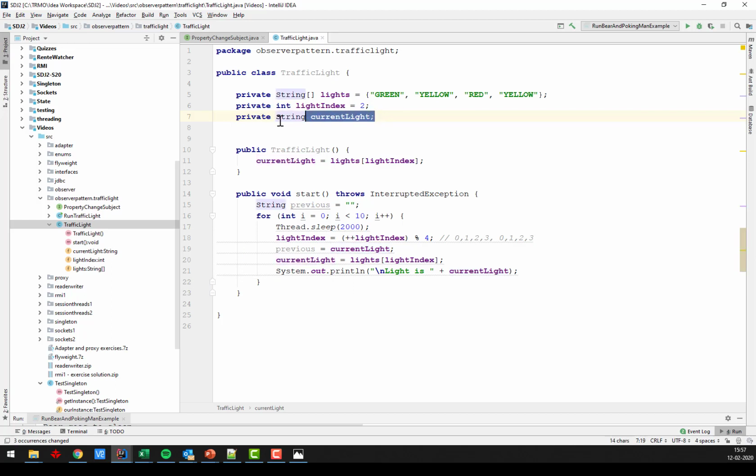Currently I don't actually need to have it as a field variable. I could move this down here. Anyway, when I call the start method, I keep track of what the light previously was. Currently it hasn't really had a previous value. And then for 10 iterations, so I could just keep going, but it sleeps for 2 seconds. Let me just decrease that for when we run the examples. This will be easier.